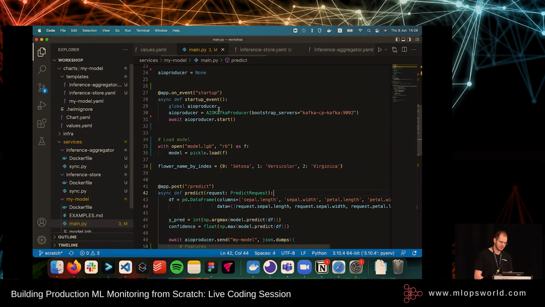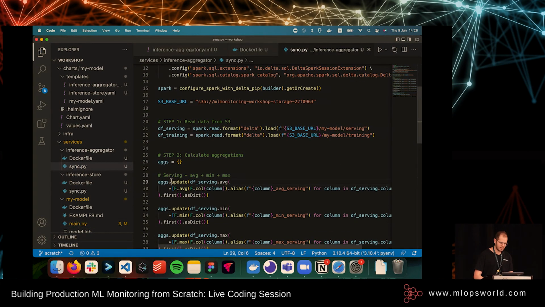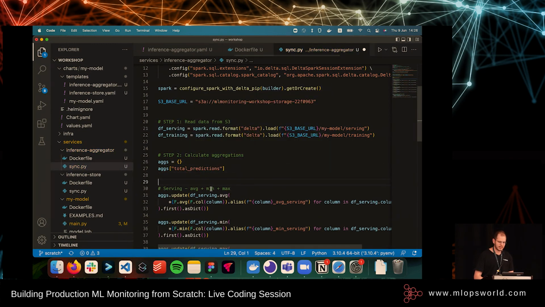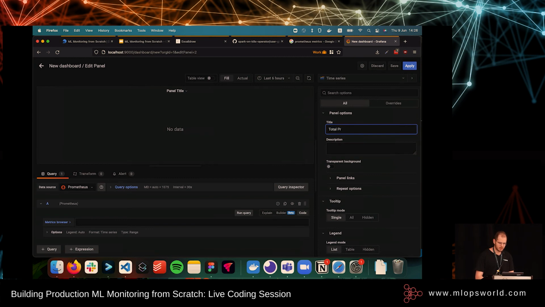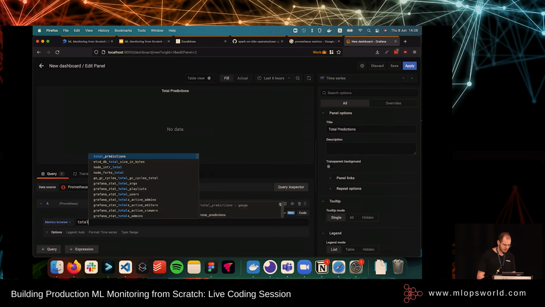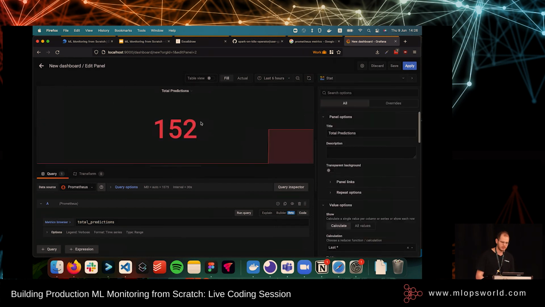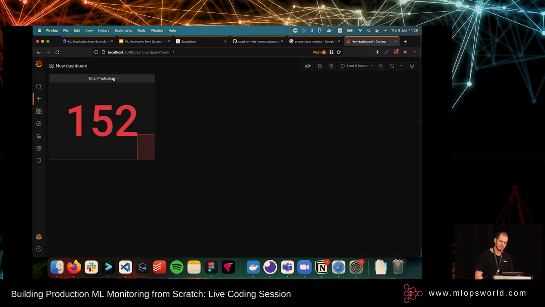Actually, I didn't add this metric, so let's do that. Let's add here the total predictions. So I'm just adding another metric, which is just dfserving.count, right? So now let's call this panel total predictions, and then use the total predictions metric. I have it from beforehand. And this is a time series. We're just interested in the value, so we can change the visualization here to stat. And this is the total predictions. Let's save that. And we have the first widget.